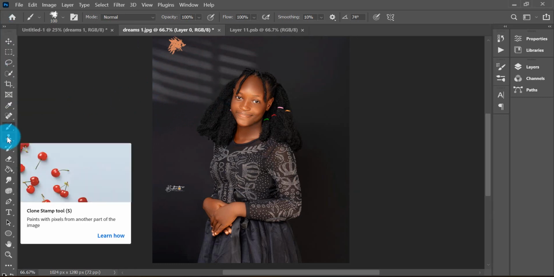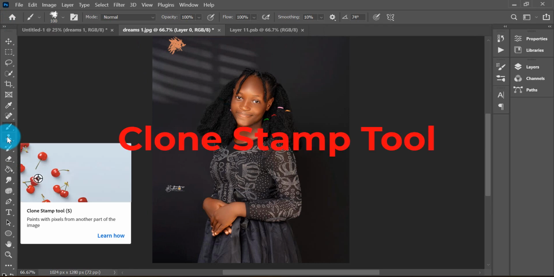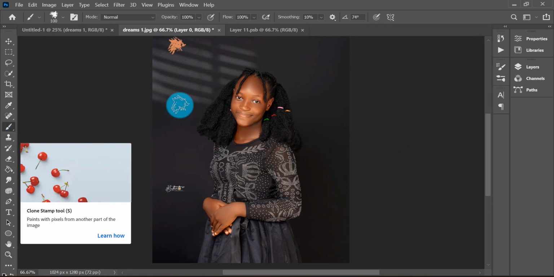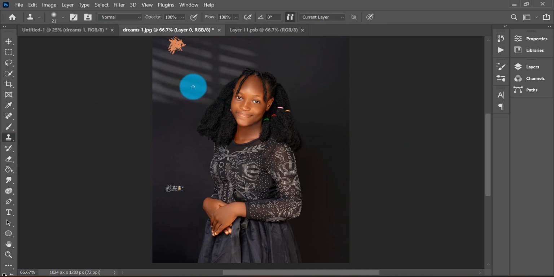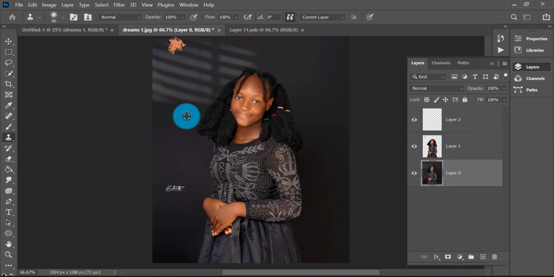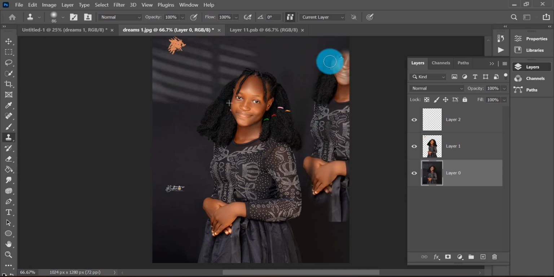Alright, the next one is actually the clone stamp tool. Now with the clone stamp tool, I'll click on it. I want to increase the size a little. Now the clone stamp tool, this is how it works. I'll hold my Alt and then I click. Now if I come here and I start, you see this? Now if you're looking at this plus right here, it is actually following it. So the more I'm shading this, the more it is bringing out a particular part from that image.